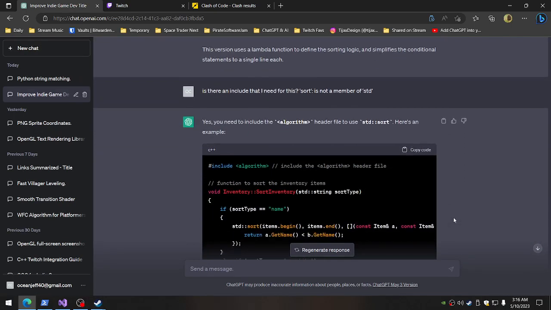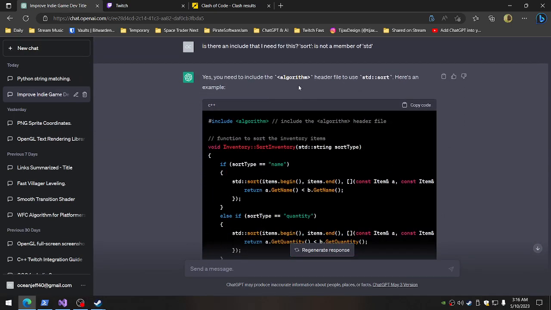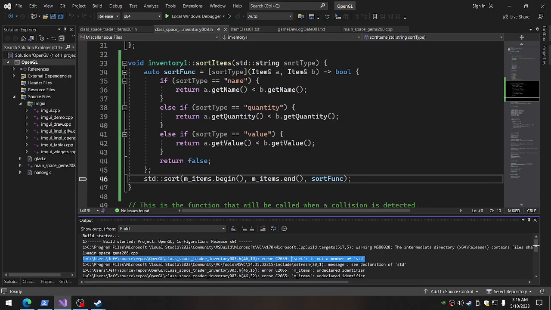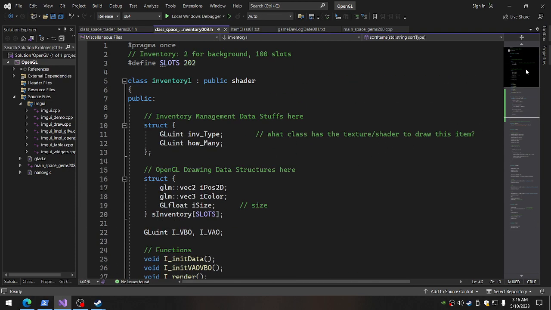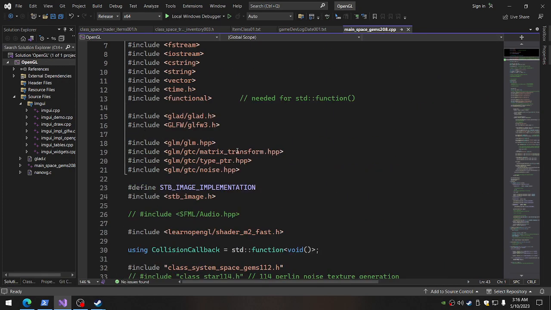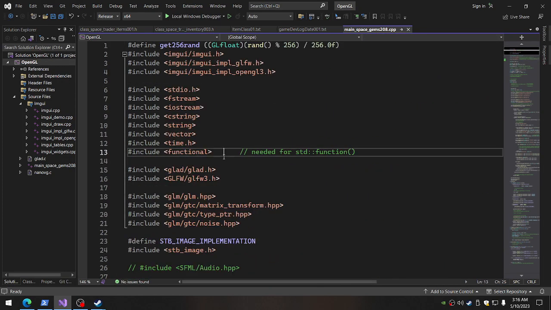Computer, what are you doing? Oh, yes, you need to include the algorithm header. Oh, well, thank you for telling me. I have no idea about these things. Include algorithm.